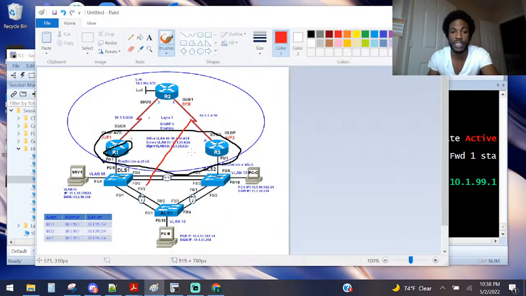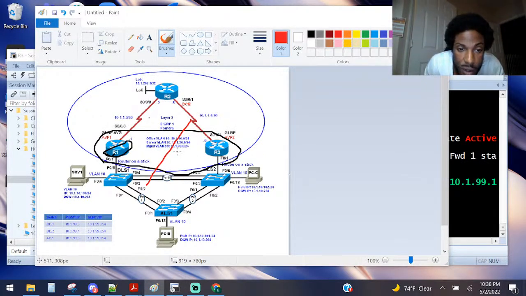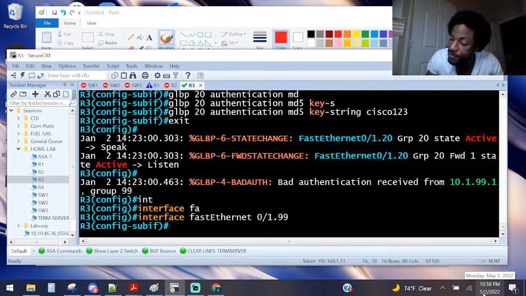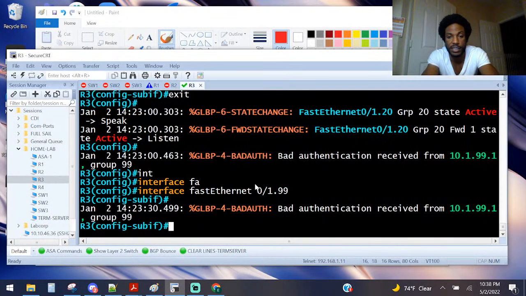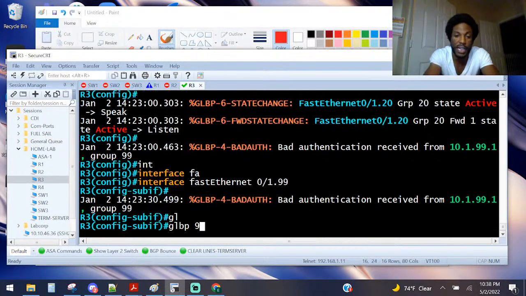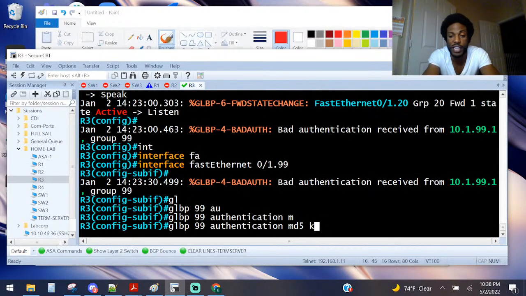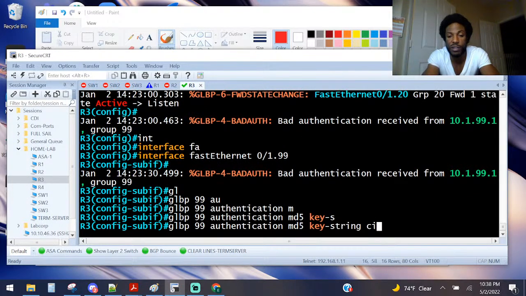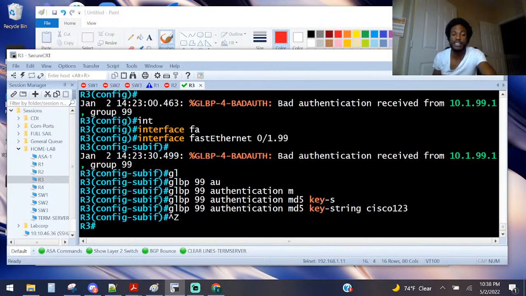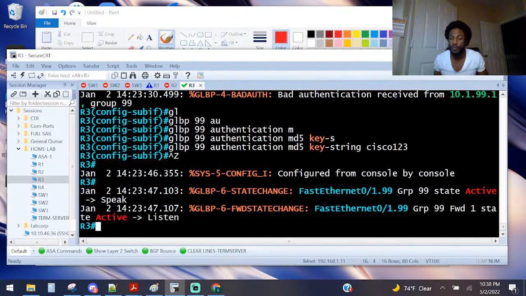What I'm doing here? We're basically bringing it back. The sub interfaces are not denoted on this topology here. So it's all good. GLBP 99 authentication MD5 key string is Cisco 123, and those messages should be done now. Let's see. He went from active to speak to active to listen.